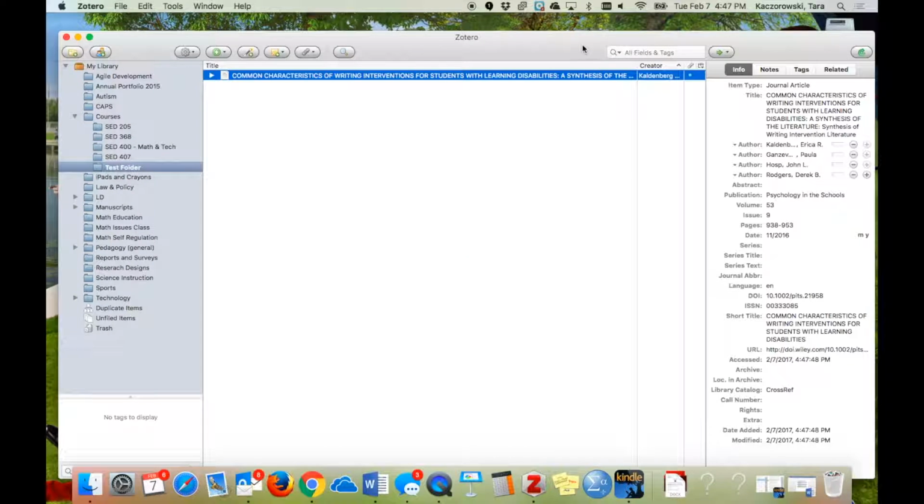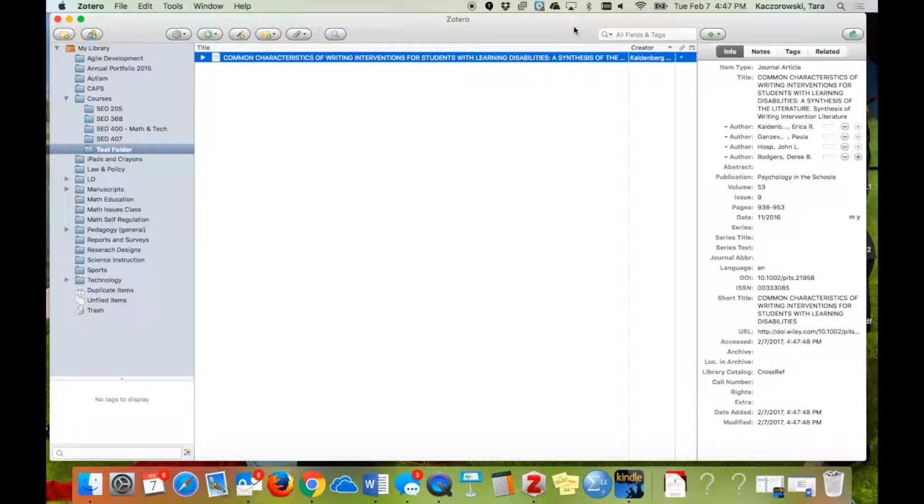Remember, that does not mean all the information is correct. If you did nothing else and then went to Microsoft Word, your citation's not going to be correct. It's only as correct as the metadata attached to it. So let's take a look over here. This is indeed a journal article.